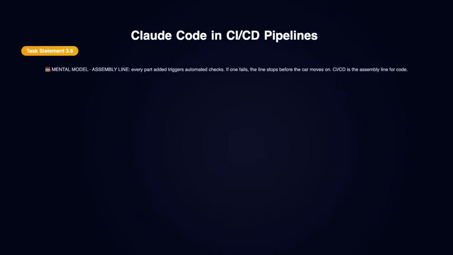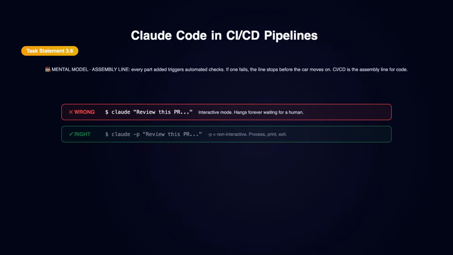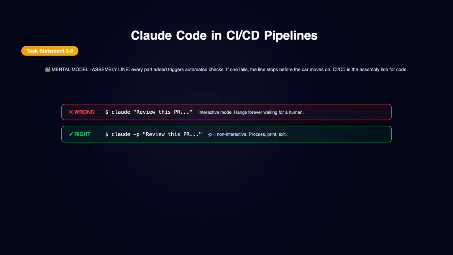Task Statement 3.6 is about running Claude Code in CI/CD pipelines. CI/CD is the automated assembly line for code. Every change triggers checks before it can merge. But here's the critical gotcha. When Claude Code runs normally, it waits for human input. And in CI/CD, there's no human, so the pipeline hangs forever.